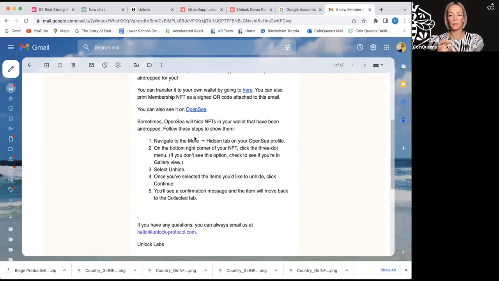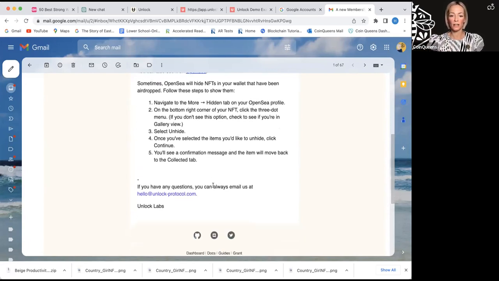But airdrops sometimes go into a hidden folder just in case they're suspicious. So sometimes you have to look into the hidden folder, and then it gives them directions on how to do that. And then you can email Unlock.